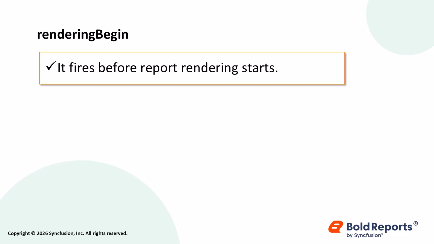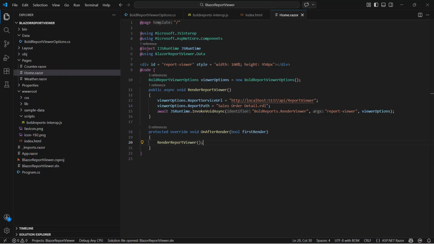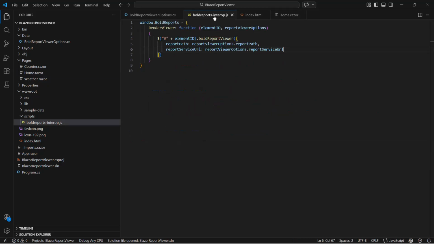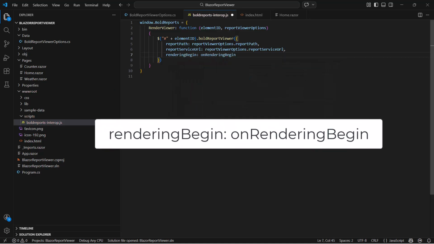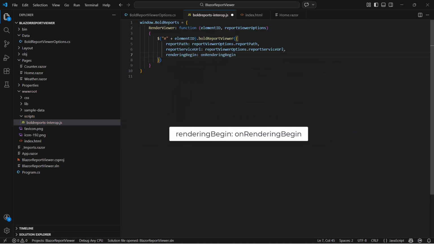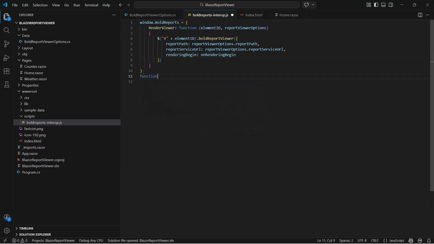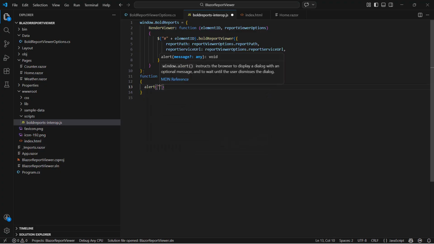First, I will initialize the renderingBegin event. This event is triggered before report rendering starts. I open the Bold Reports interop.js file and go to the render viewer function. Here I add the renderingBegin event and map it to a handler method. I implement the onRenderingBegin handler method in the file. For this demo, I'm displaying an alert message when rendering begins.